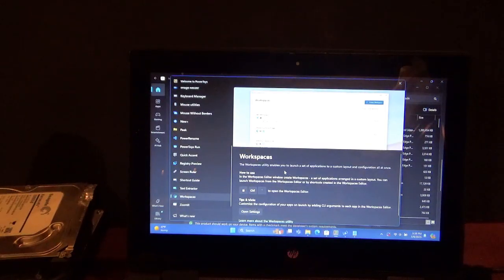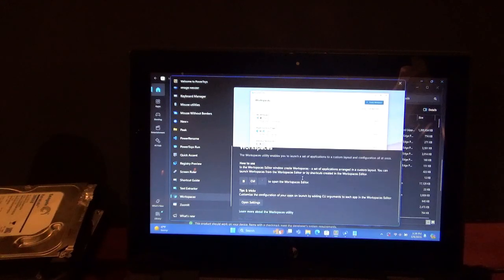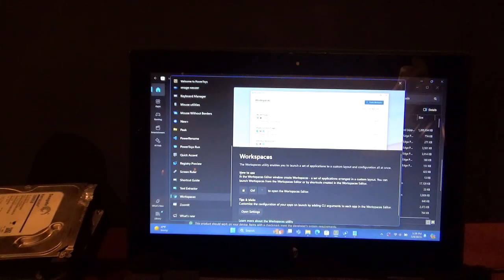Workspaces... Oh, never mind. This is completely different. So, My Workspace, Power Tools, Issue Triage, and Web App Development. So, that's kind of cool. How to use a set of applications arranged in a custom layout.